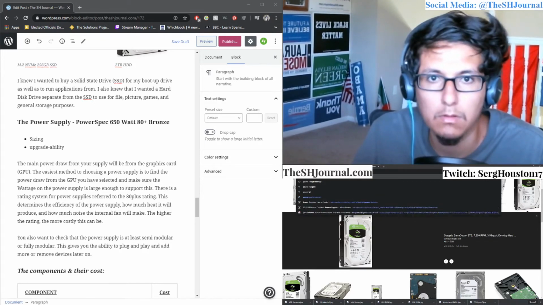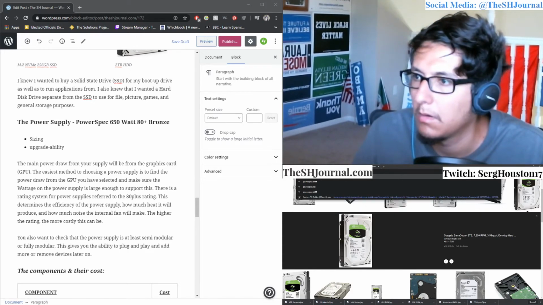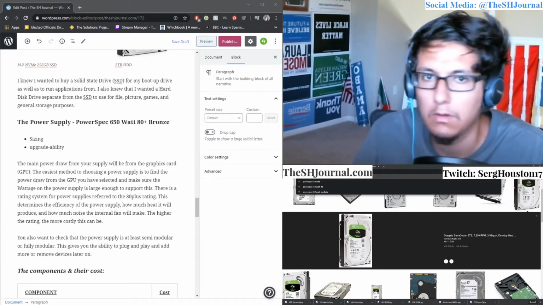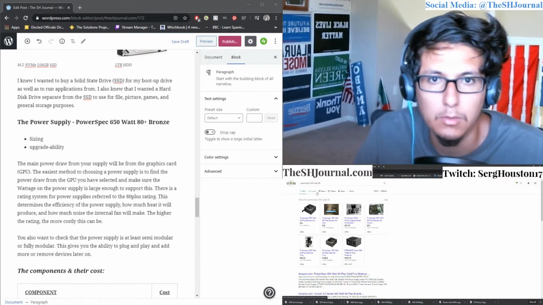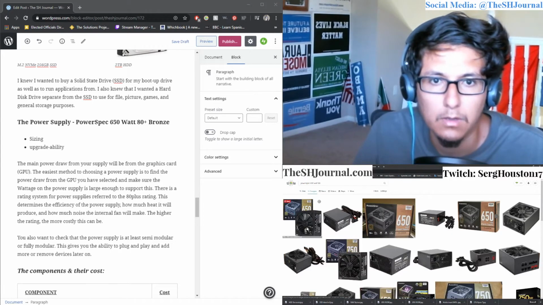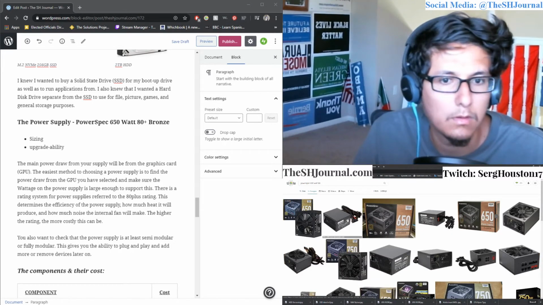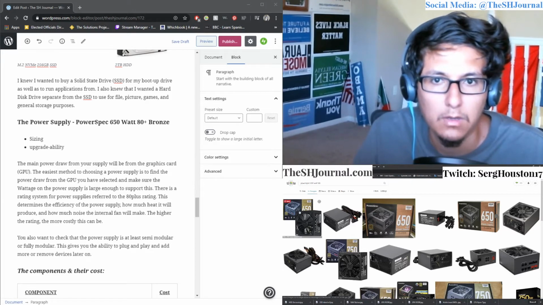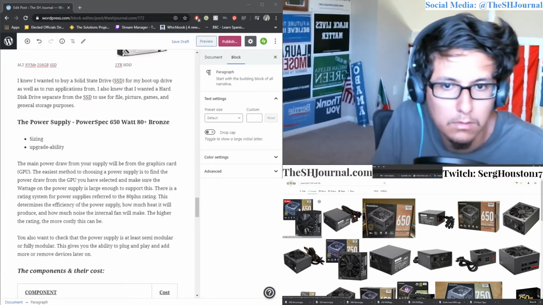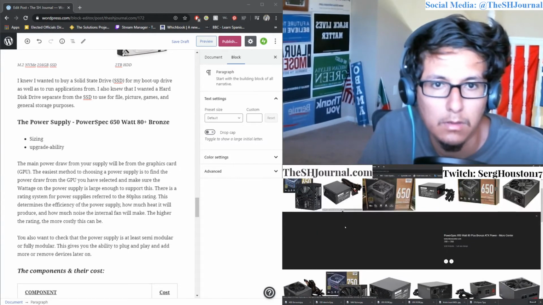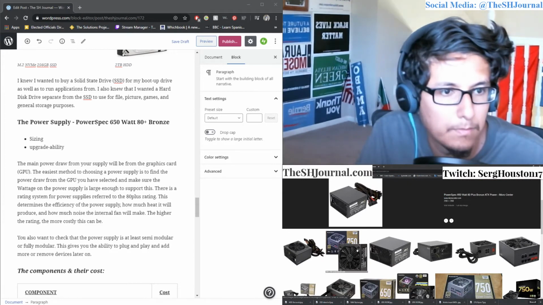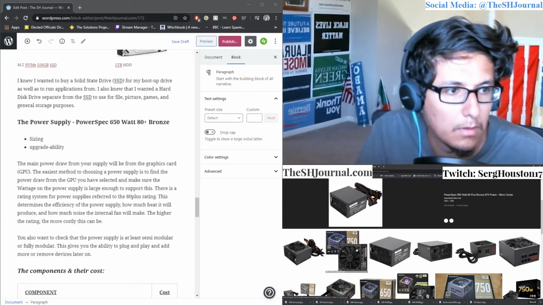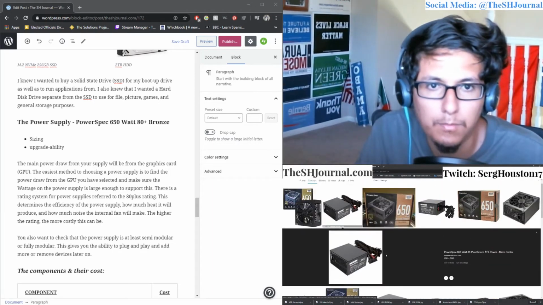Power spec, 650 watts, 80 images. I think something like this. Don't necessarily need the box in this either, I don't think. Oh, that quality's so crap. It would help to see.